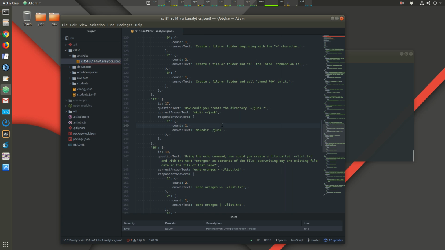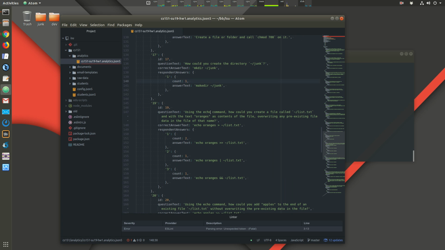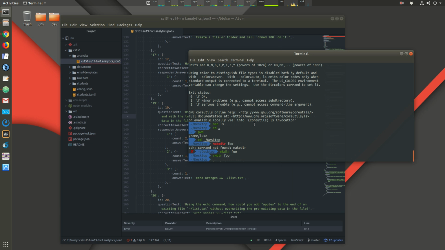Alright, so that's that. Using the echo command, how could you create a file called list.txt and with the text oranges as the contents of the file? And this is key, overwriting any pre-existing file data in the file of that name. Okay, so let's create a file called oranges, and we will say oranges.txt, or no, it's list.txt.